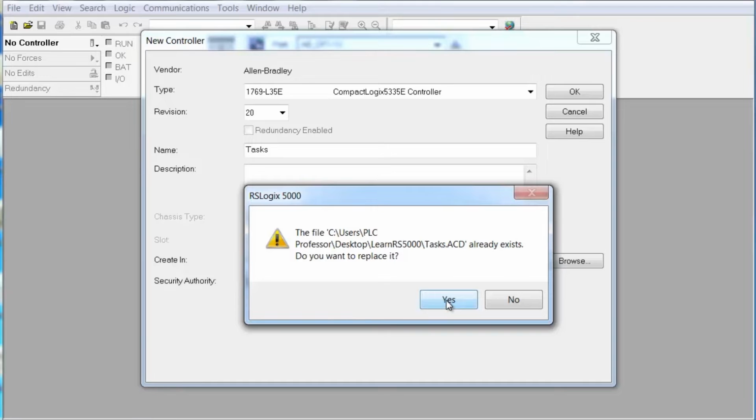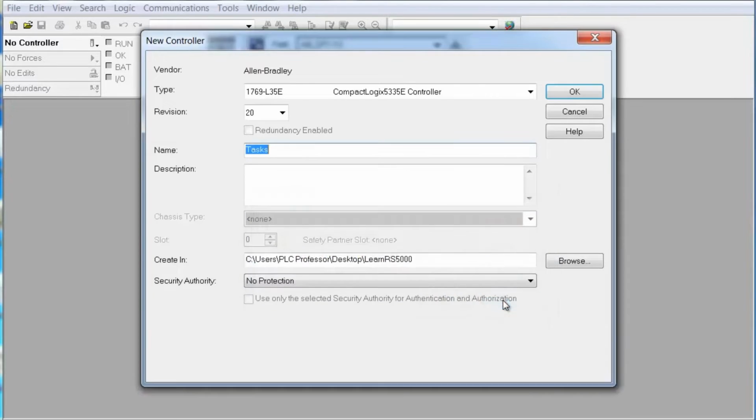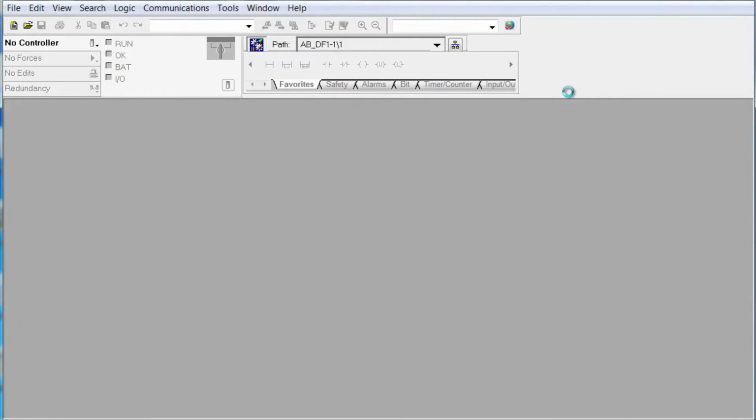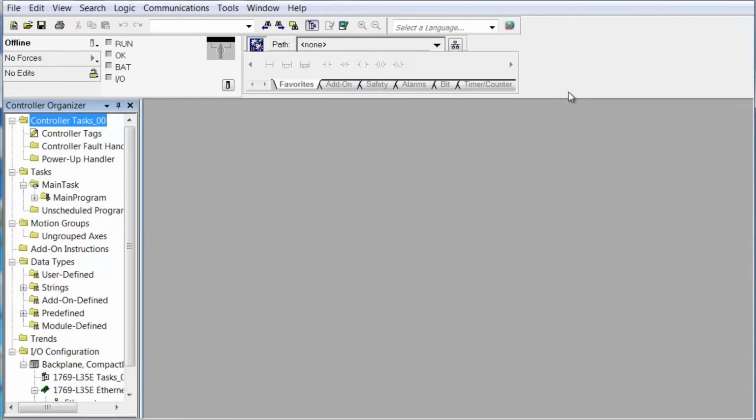And we already have one in there called Task. I think what I'm going to do is say no. And I'm going to add something on here that won't show up in your manual because I don't want to wipe out what I've already done. So I'll just give it a different name, task_00. Let me save it. Right now it's creating the file structure. And there you have it.